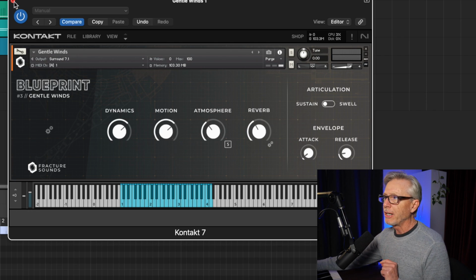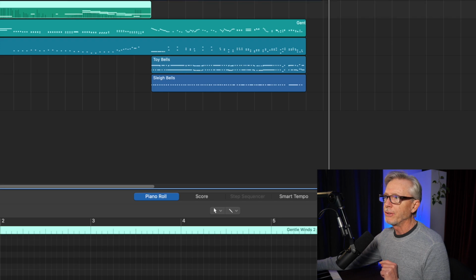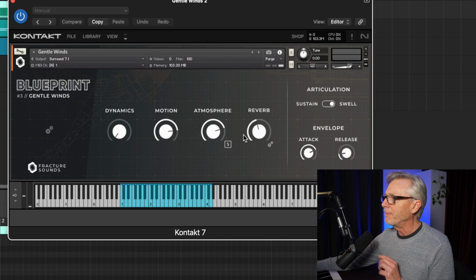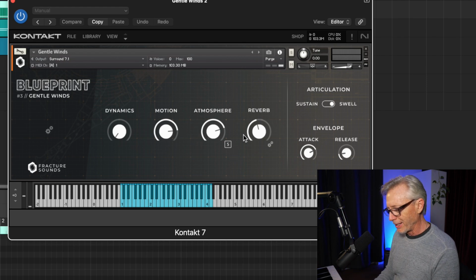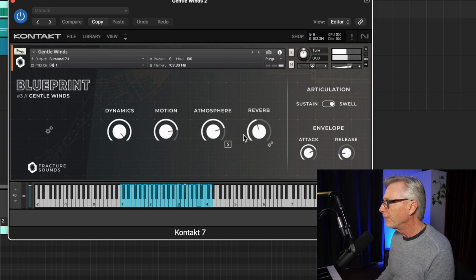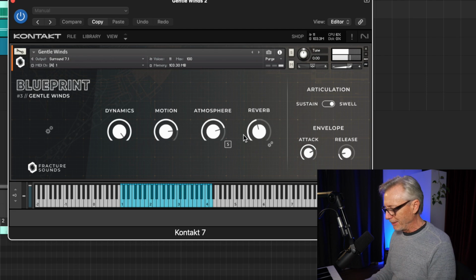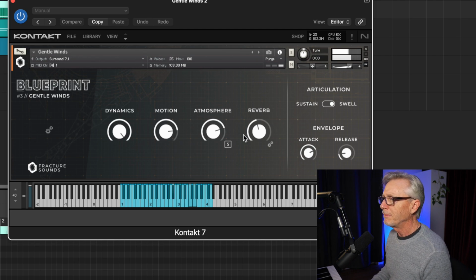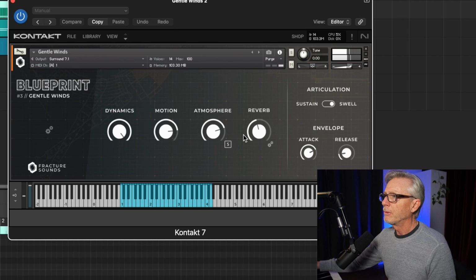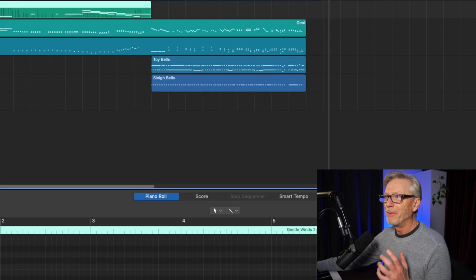I actually set up 2 of those tracks, so that's one of them. And then the second one, for me, sort of a more swelly sound, with a lot more reverb and atmosphere. And I'm just using the reverbs built into the instruments. Really lovely.